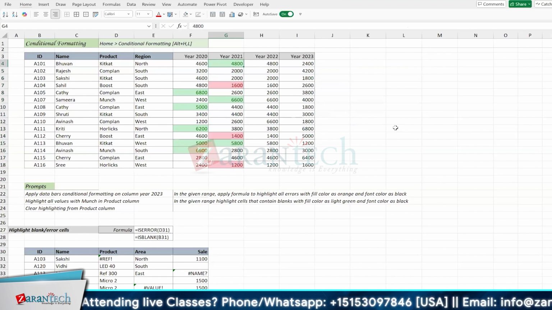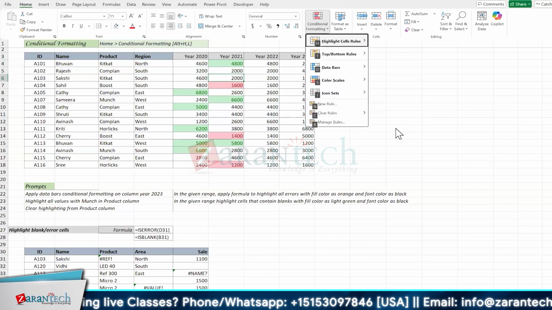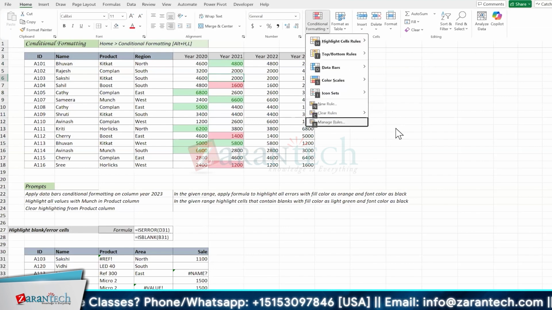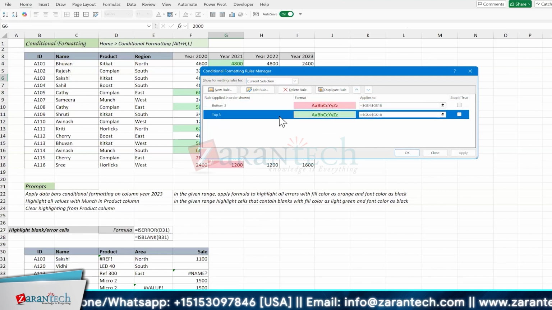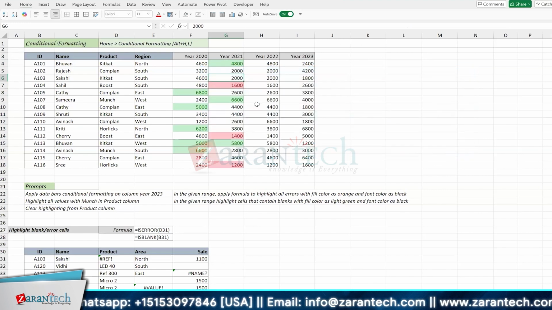I get the answer over here. On the same column, I can get 3 conditions. If I go back to, for example, Alt HL, manage rules, I see the latest condition on the top, and the first one later. That's what I can see. So that's about top and bottom together, for example.